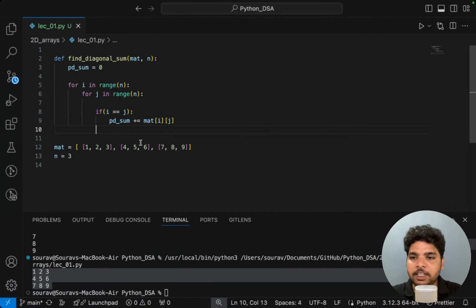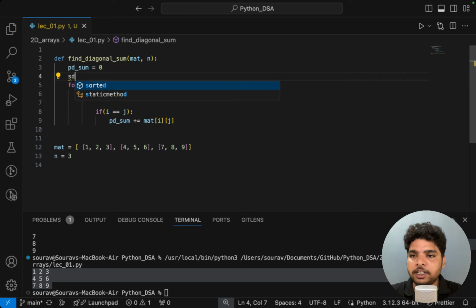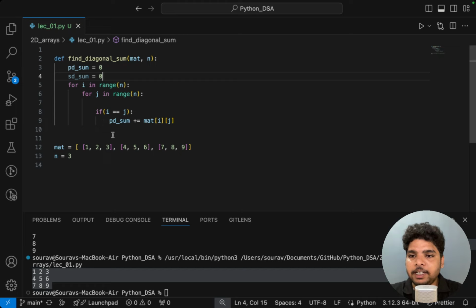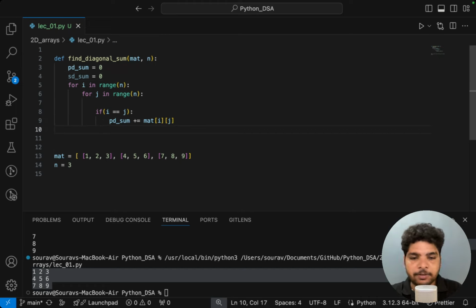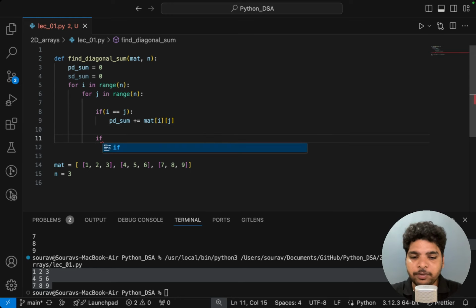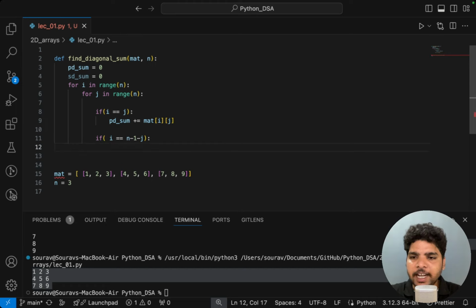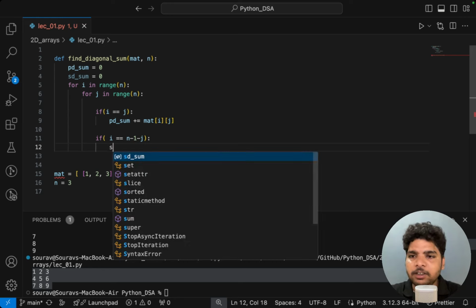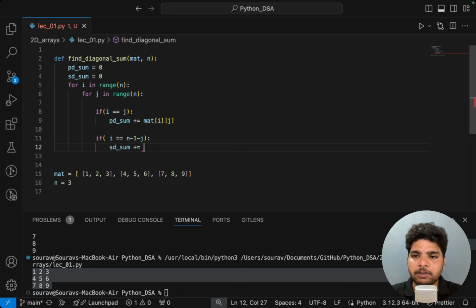So let's see how we can do that. Now we'll take another variable, let's say sd_sum, the secondary sum, and also initialize it with 0. Now inside this iteration we'll again check if i equals, what is the condition? n minus 1 minus j. If i equals n minus 1 minus j, then we can add this element to sd_sum. sd_sum plus equals mat[i][j].